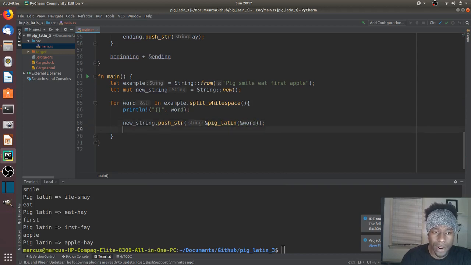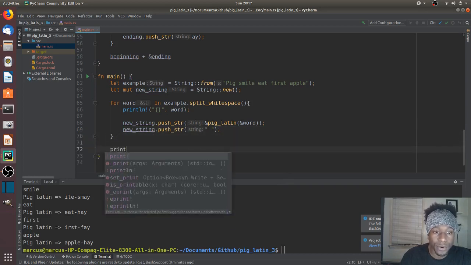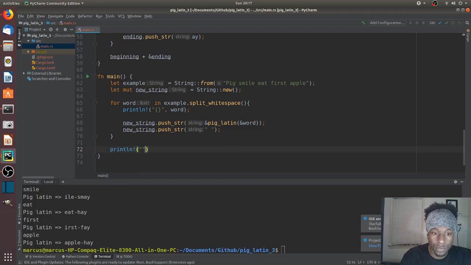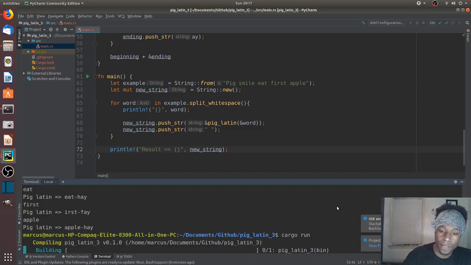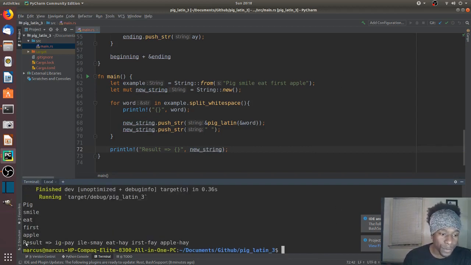and that's it. Add our Pig Latin word to our new string, and then we need a space between them because we split by spaces, so we should add a space back. Push string, give that a space, and then once you get outside of the for loop, we should print out our new string, and I'm going to call it results. New string. All right, have that here. Now we can see result: irst-fay, irst-fay, eat-hay, irst-fay, apple-hay.